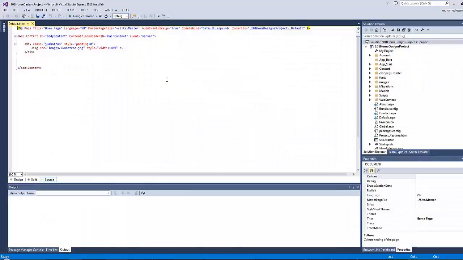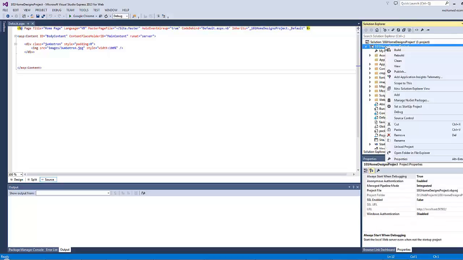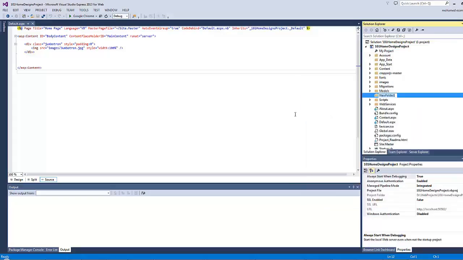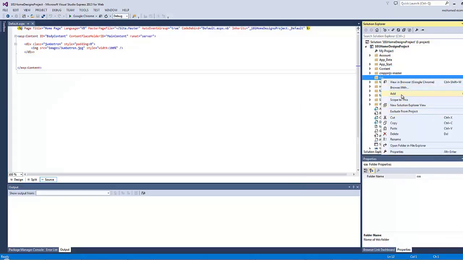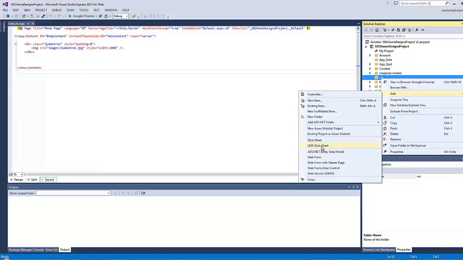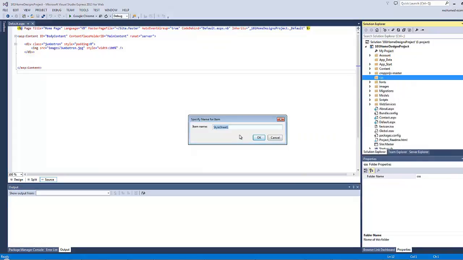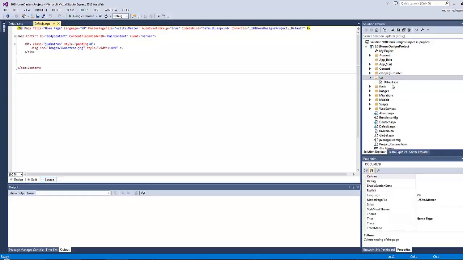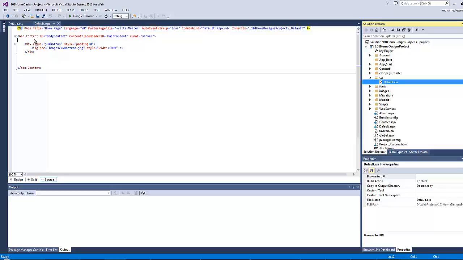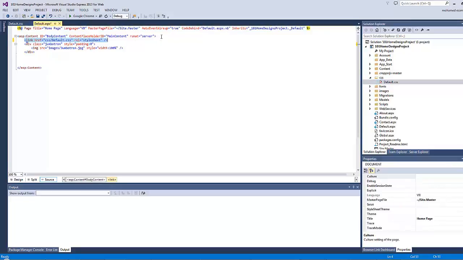Okay, now let's return to Visual Studio and let's first create a new folder called CSS. Now let's add a new cascading style sheet file called default, so it will carry the extension CSS, and this default file will be linked to our default.aspx file. So let's copy a link here.